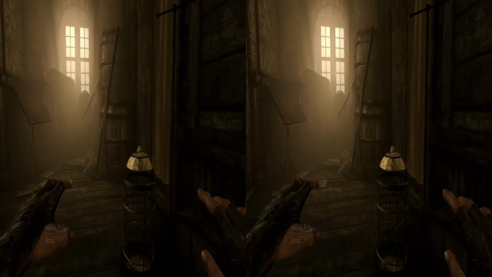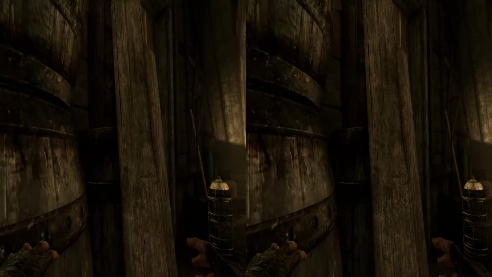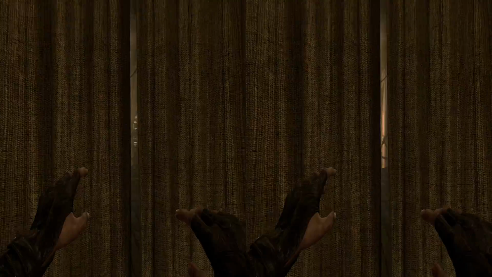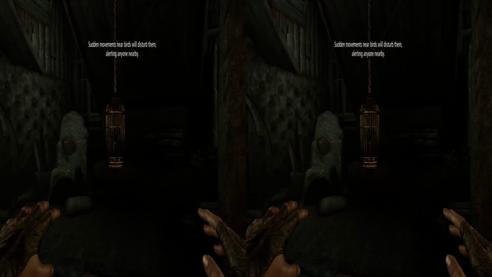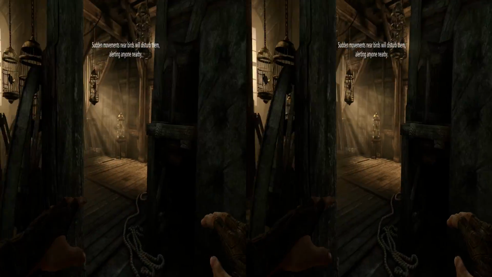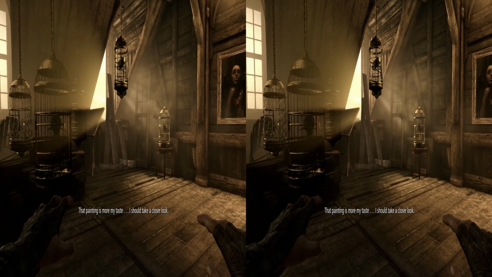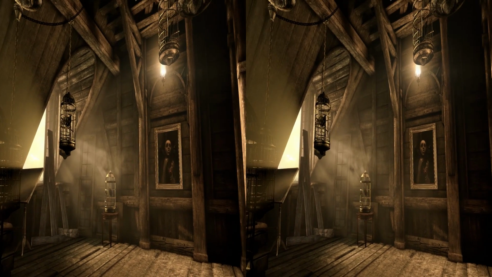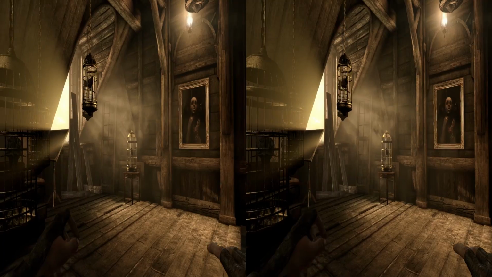All right. So I am not running SweetFX with this game. I haven't tried it yet, actually. That was not part of my testing. Yep. Don't want to do anything crazy near the birds. That painting's more my taste. I should take a closer look. There's some 2D fog effects here. Well, it's not the full screen, but it's on the screen plane, and it doesn't look good.